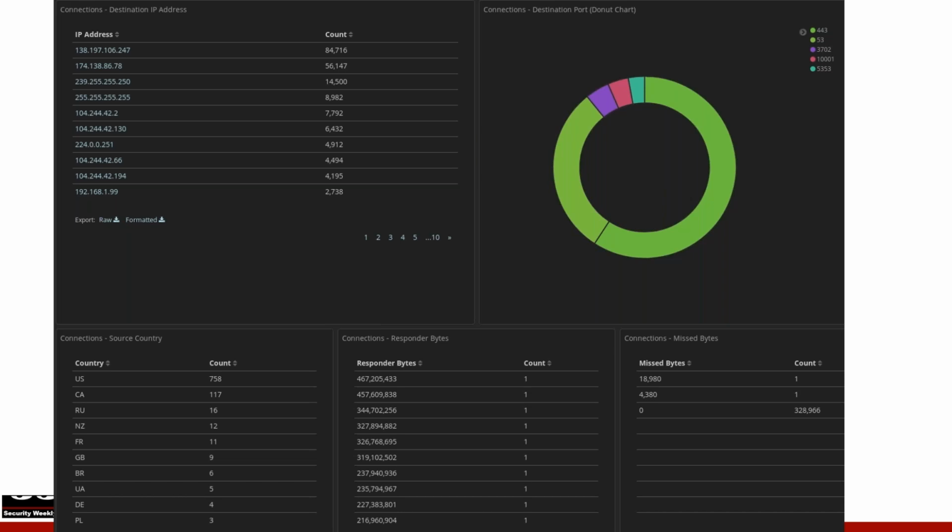I love the interface. I love the analytics tool. I love the visibility it gives me. You can see here this donut chart are connections that are outbound in my network. This was really easy for me to implement.